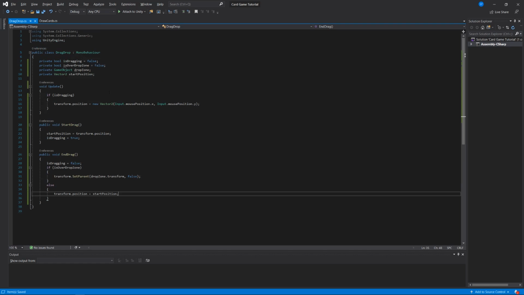So if we look back at this earlier code, we're saying that when we start dragging something, we want to log this start position. We want to say wherever the card started, wherever its transform position is, we want to store that into this start position variable. And then when we end drag, we're saying that if it's over a drop zone, change its transform to set it as a child of whatever the drop zone is. And if it's not over that drop zone, well, return it to the start position, this one that we logged up here.